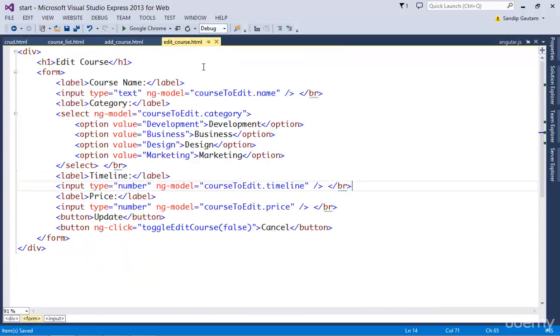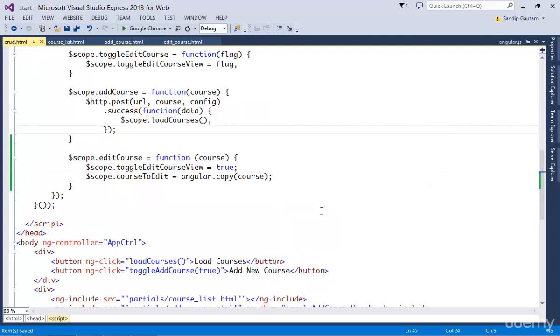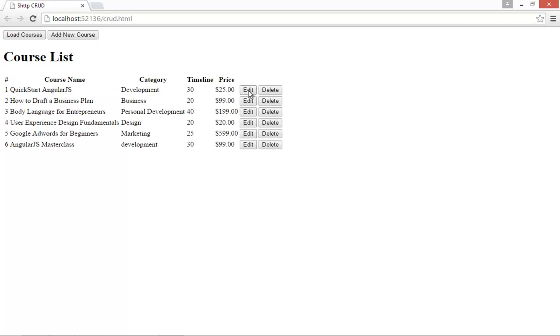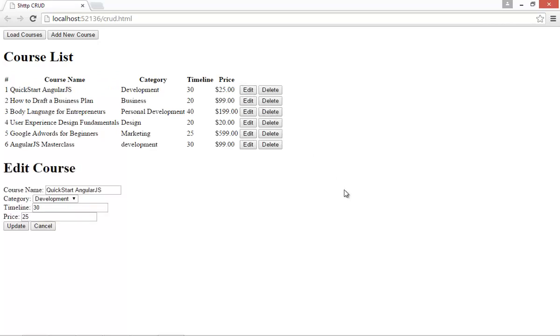So you can see I have already bound the courseToEdit object to my form fields in the edit course partial. That will automatically populate the data I want to edit on this form. So let's run the application and see if this works. Load the courses first, click on the edit button to edit the course record, and there we go. We got a course edit form along with the data to be edited, thanks to the two-way data binding of AngularJS.